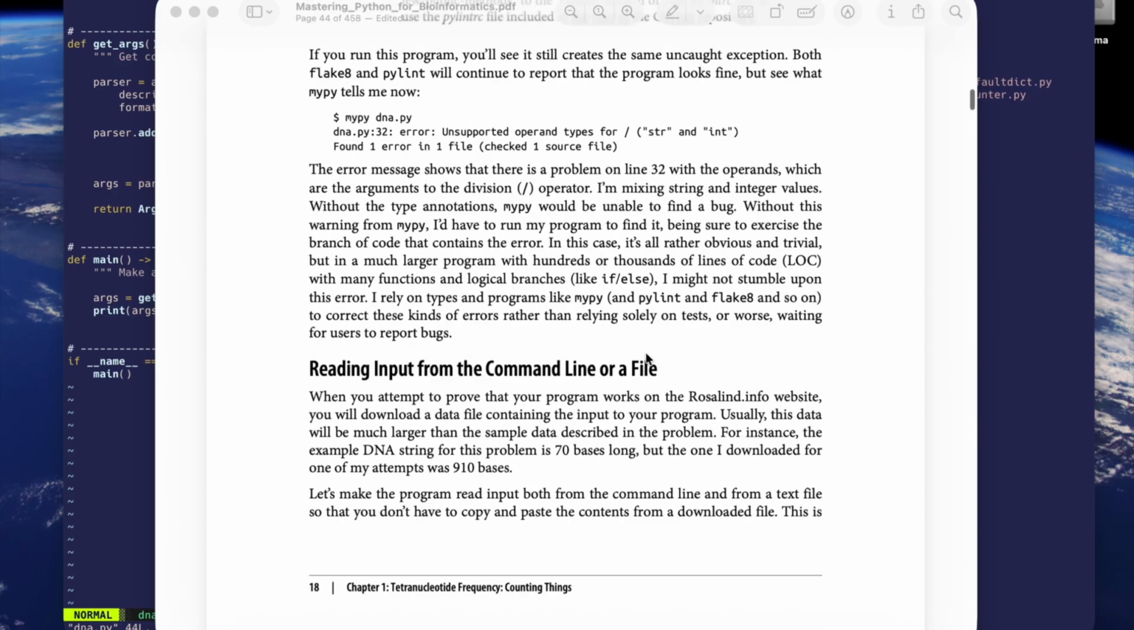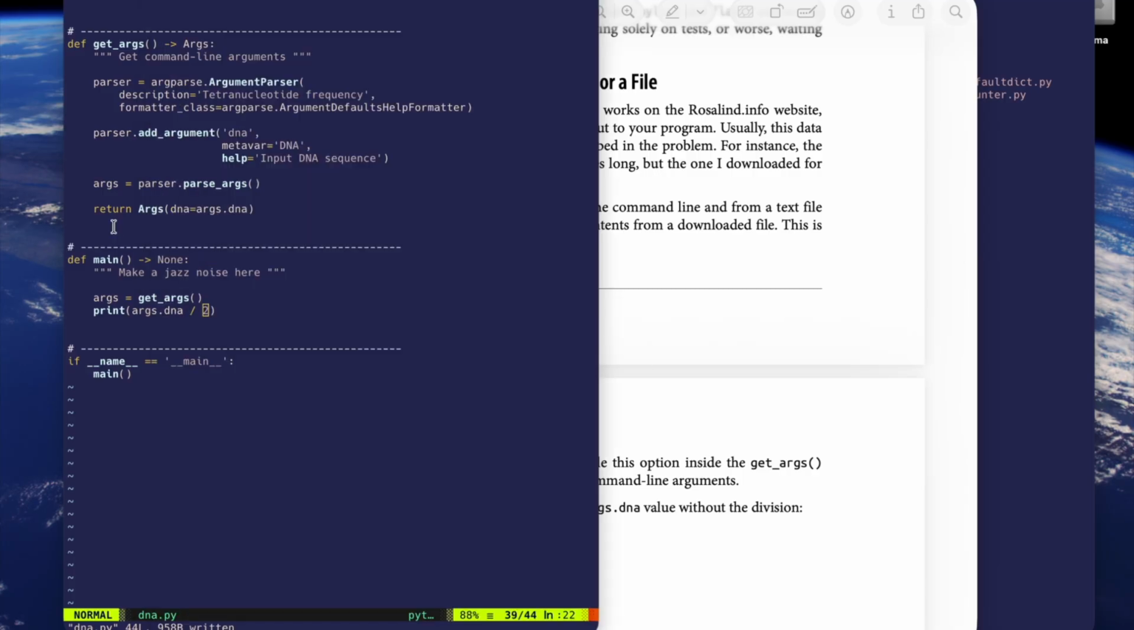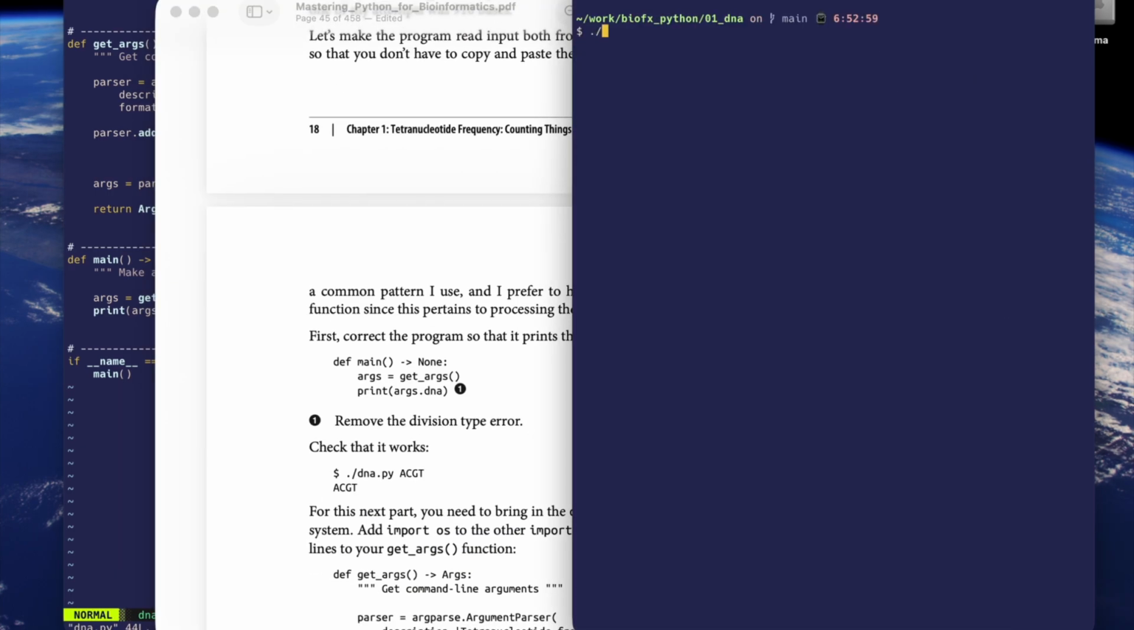Okay, so we're going to pick back up with reading input from the command line or a file. The first thing that we need to do is to get our program back to working. So we're going to get rid of that silly division. And we can just run our program just to make sure. Let's call it DNA and AACC2G. And it works.